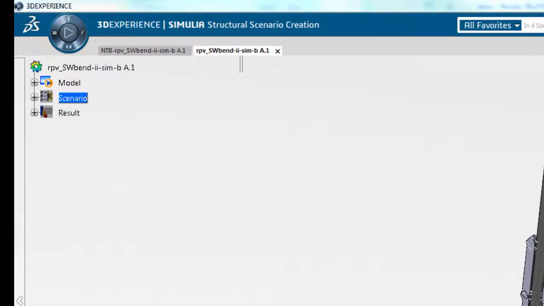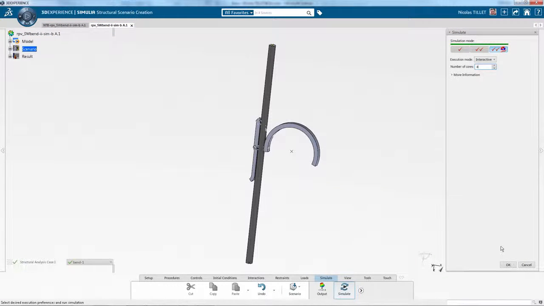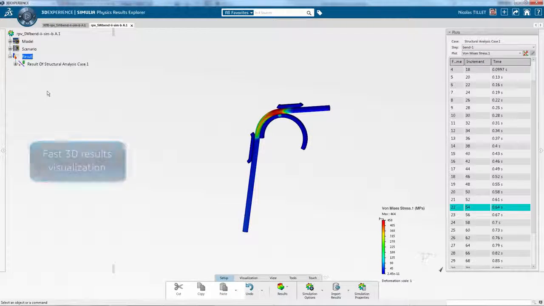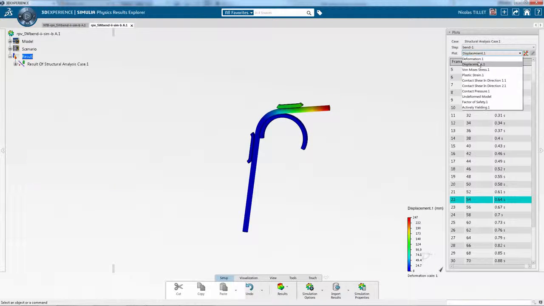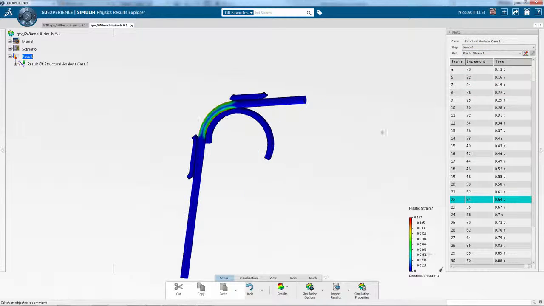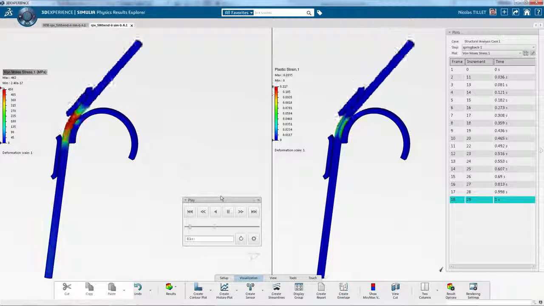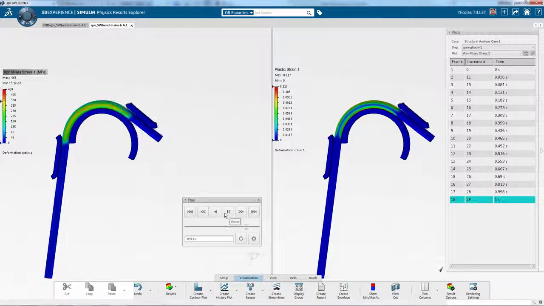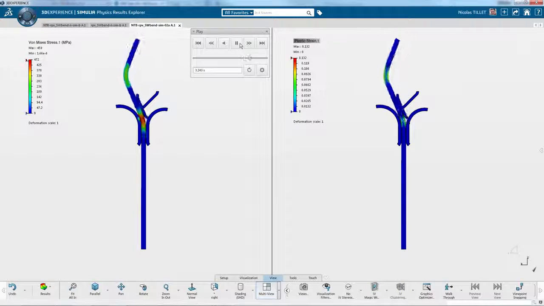So the model has been set up, and now we're ready to run our simulation. So this simulation took about 12 minutes. Here, the results are automatically visualized. So we are looking at stress, displacements. So we can simulate even more advanced scenario with multiple bendings, as you can see in this animation.